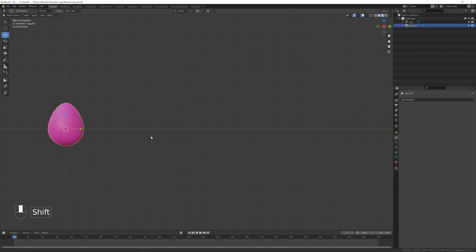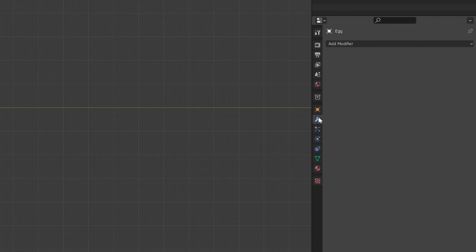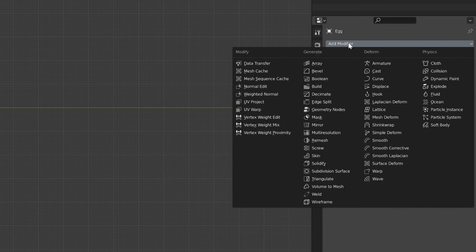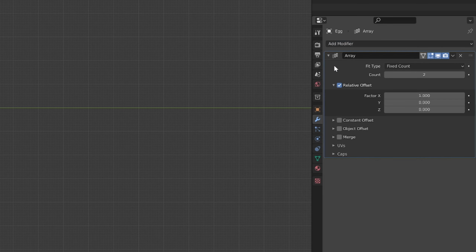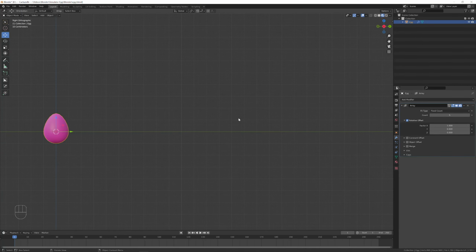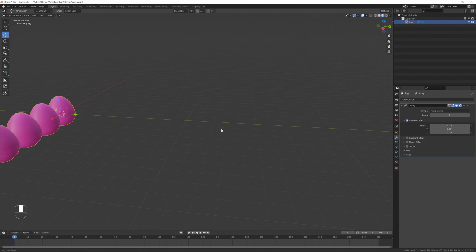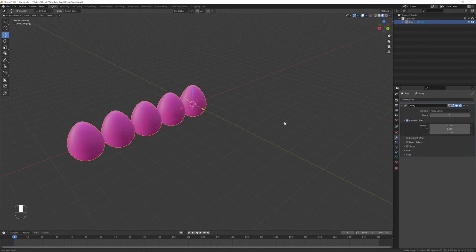I'll just zoom out. So if we go to the right and select Modifier Properties, select the Add modifier, and in this Generate column you select the Array modifier. Here you can select how many you want. Now at the moment, if I look, they're actually going in the wrong axes. I want them to go along the y-axis.